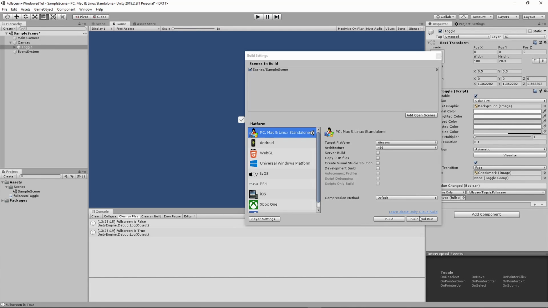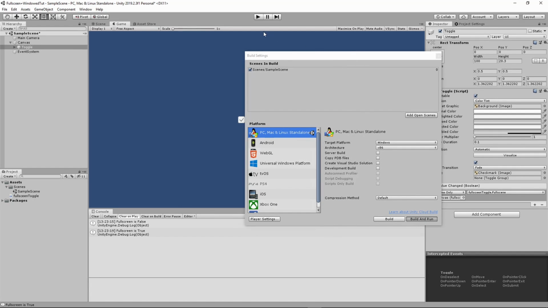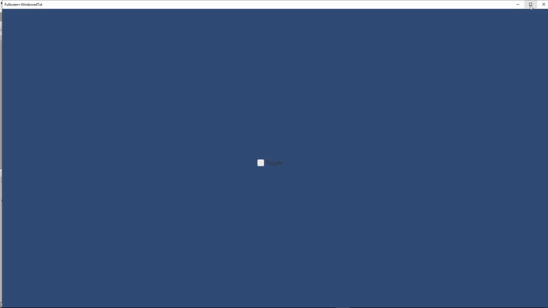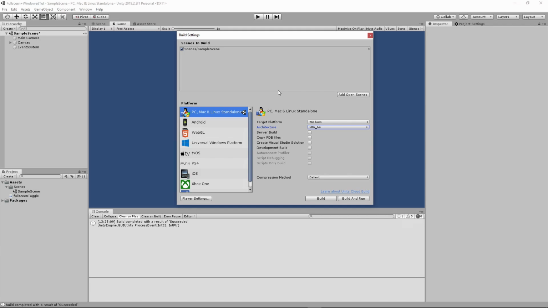Now if you hit build and run, just select where you want that, select this folder, and wait for a bit to build. Then we have the toggle. If we press that off, we wait for a sec, and you can actually maximize the window. And now if we press the toggle again, we'll switch to full screen. There we go, it's updated. Yeah, it takes a bit of time. There we go. So that's how you can actually set up a game in Unity to be either full screen or maximized windowed.